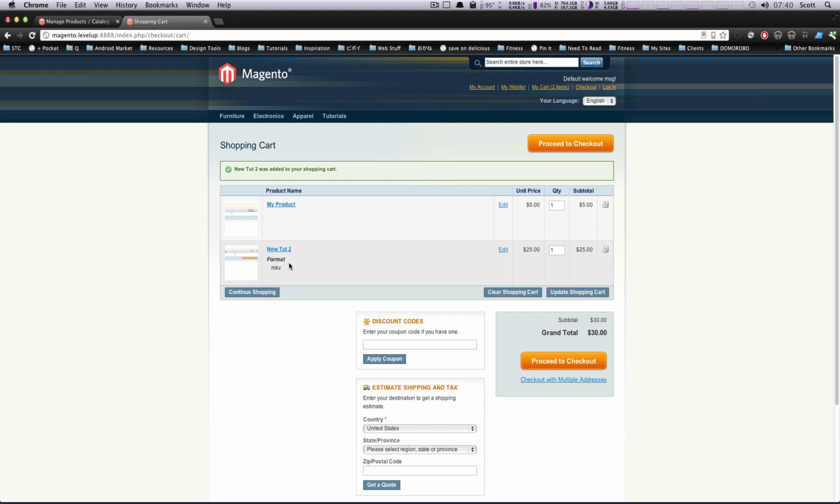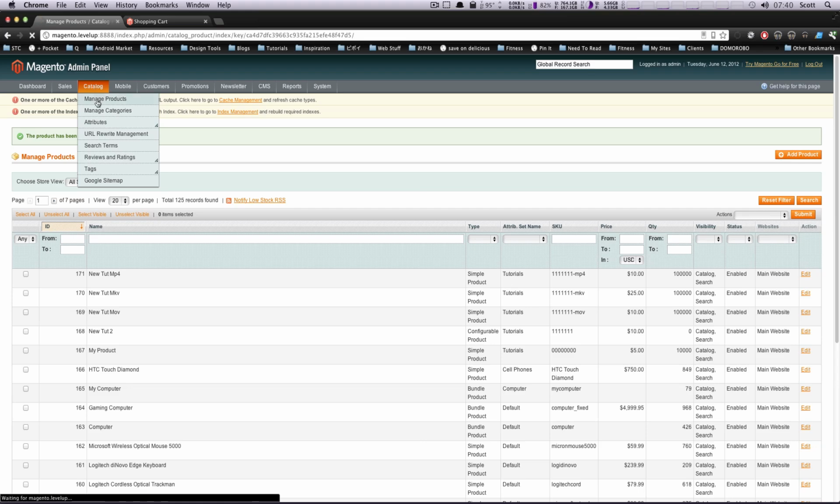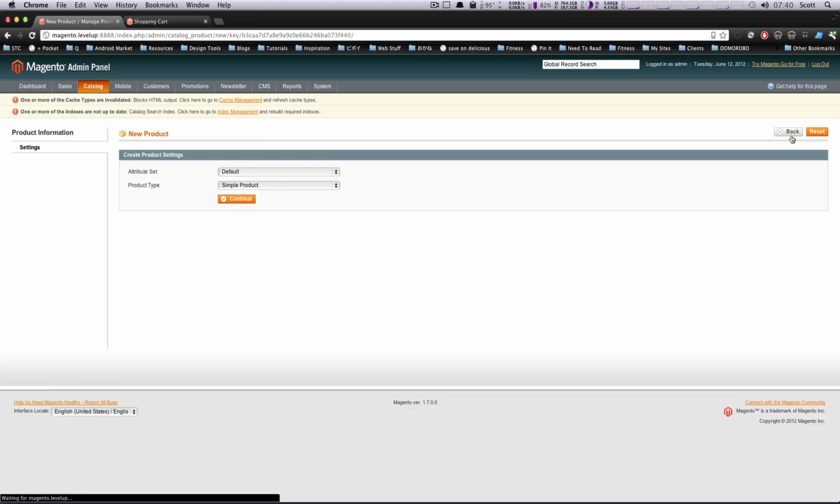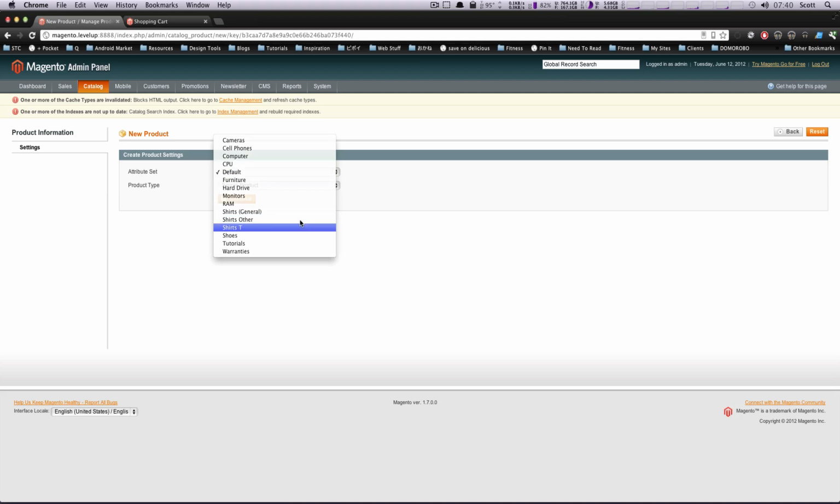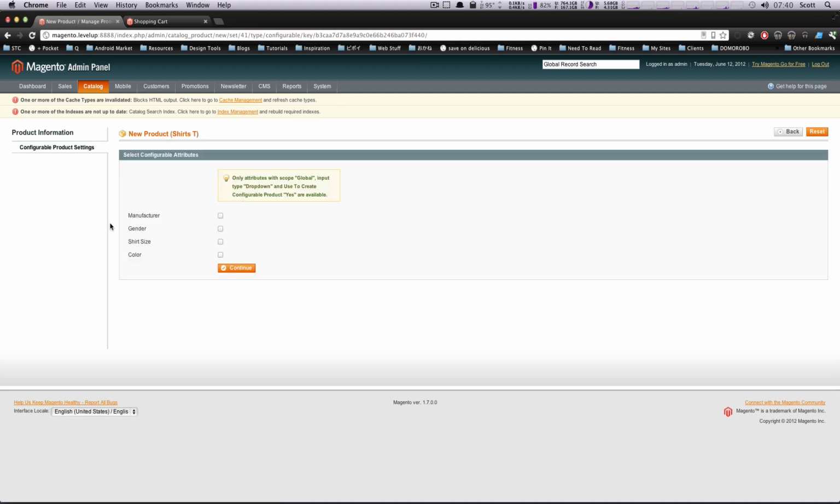And if you've installed the sample data, you can go through their options. They have t-shirts and stuff, so we could go through and add a new t-shirt, and it's going to be the exact same. In fact, if we just click Catalog, Manage Products, Add a Product, and we want to say Shirts, T-shirt, Configurable Product, Continue, it's going to say which one of these do you want to be configurable options, gender, shirt size, color. So this is how you do any of that sort of stuff if you're looking to create products that have options.